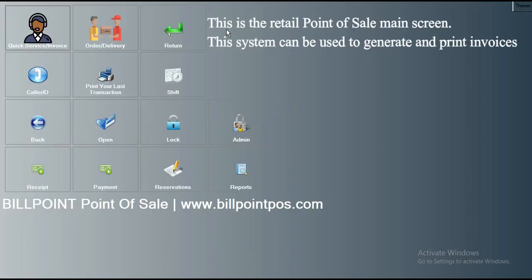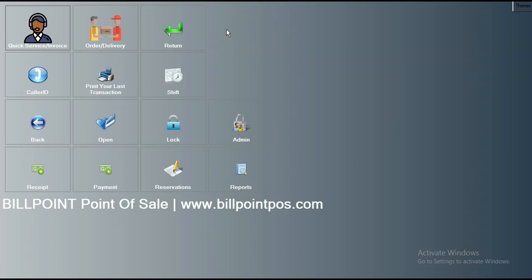This is the retail point of sale main screen. This system can be used to generate and print invoices. Scan items and print invoices. Used for clients' orders. Used for clients' returns. To print your last invoice.